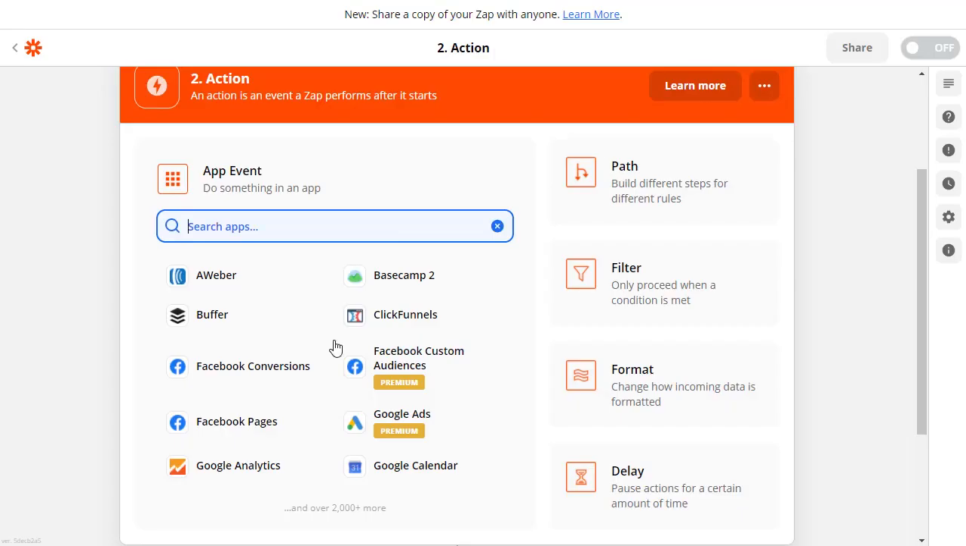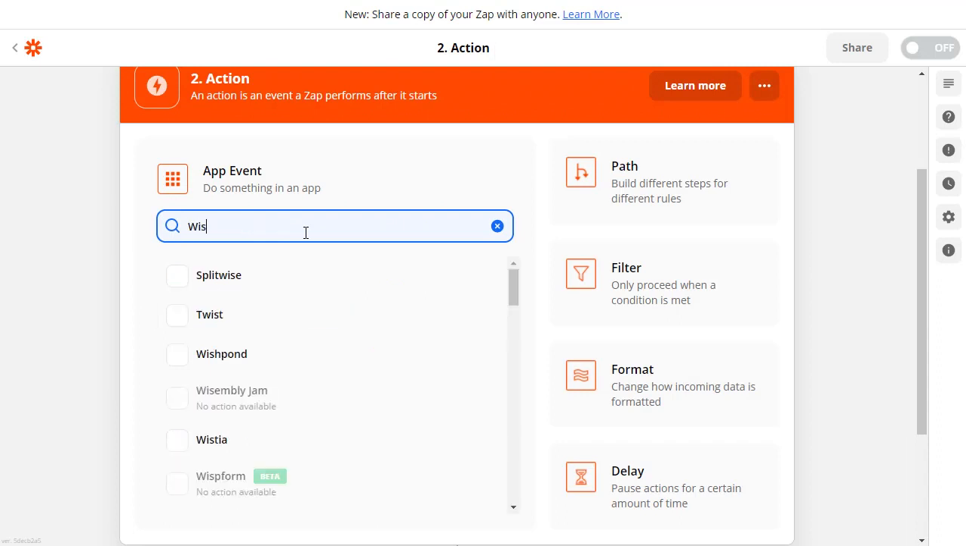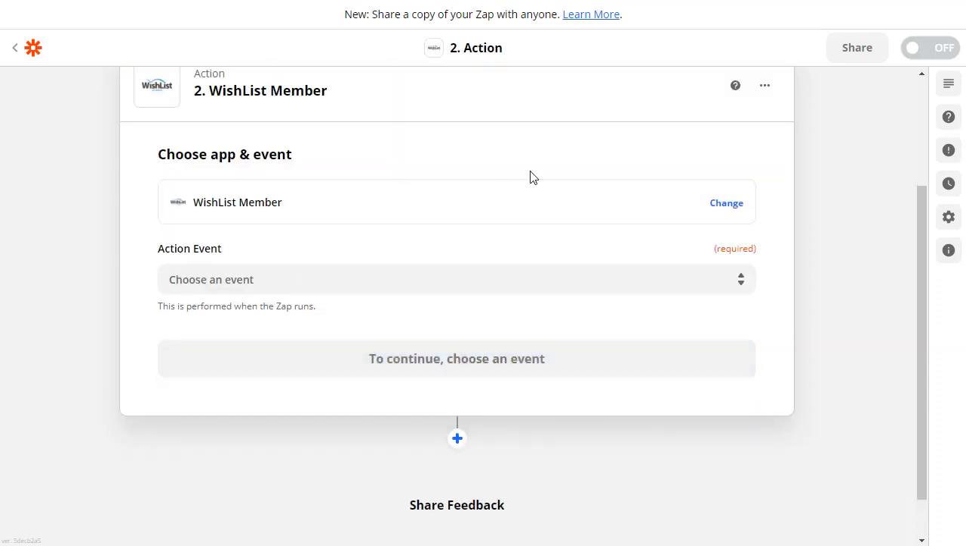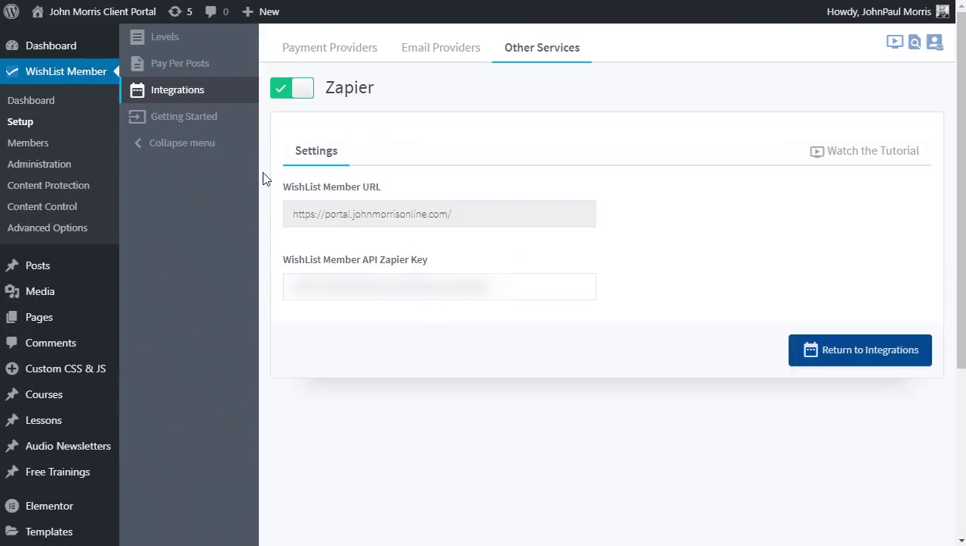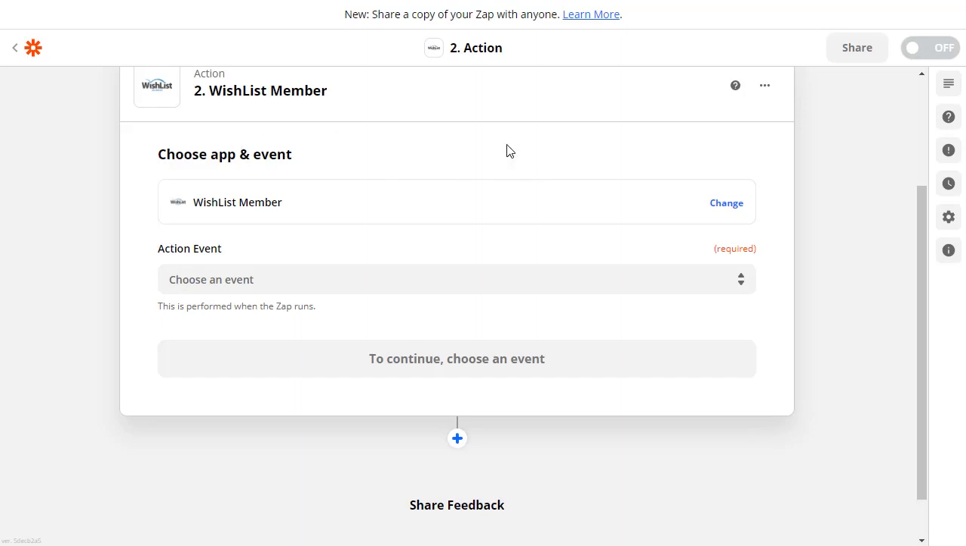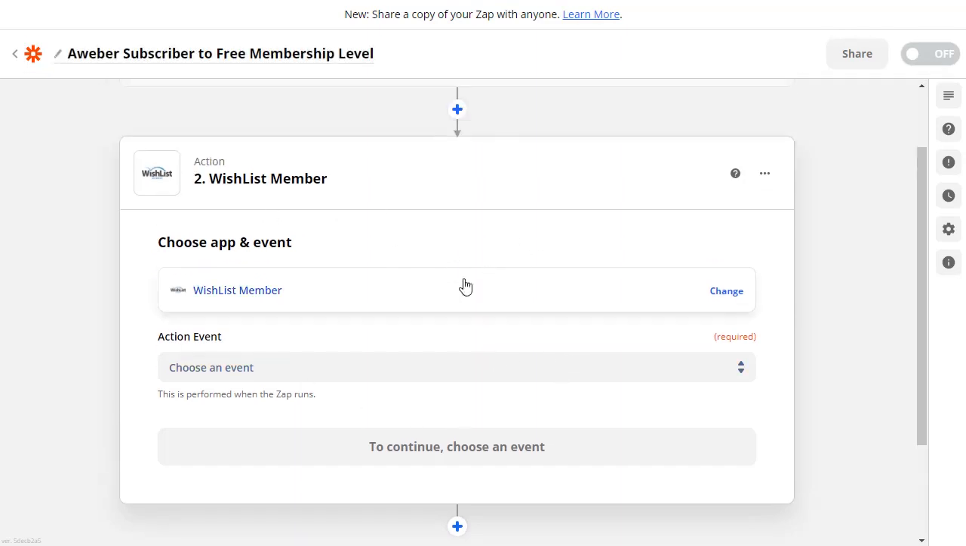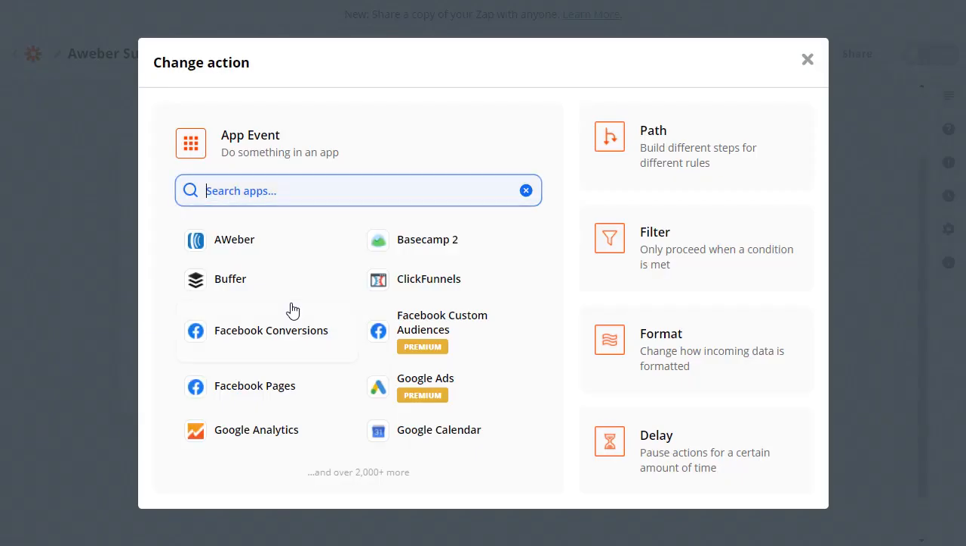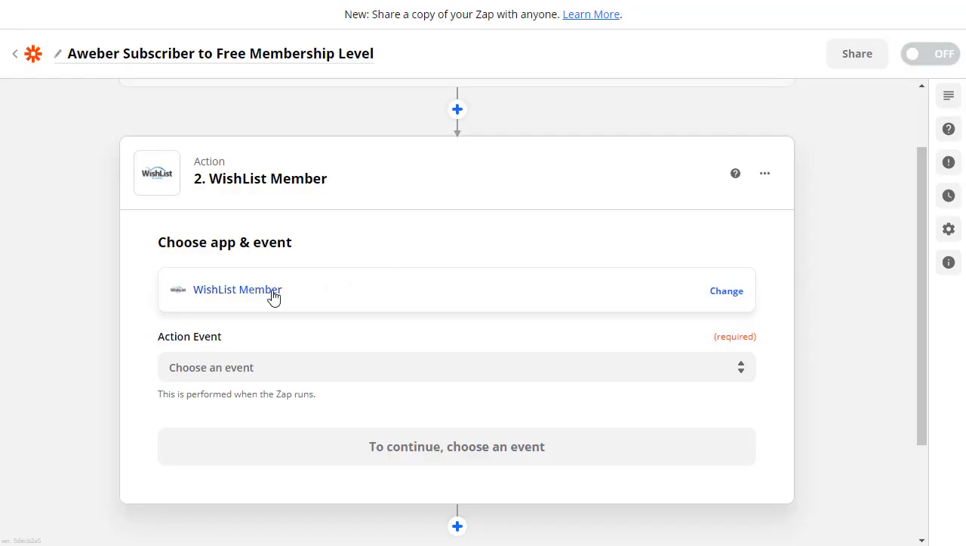So when you're over here creating the Zap and we look for WishList member here, then you may need to initially set up your WishList member site. Now I have mine already set up, so it's showing in here, but you may need to walk through a little bit of setup, and what you need in order to do that is in this section right here, the WishList member URL and the Zapier API key. So Zapier will walk you through getting that set up, but again, in this case, I just want to make sure that this is set up here.